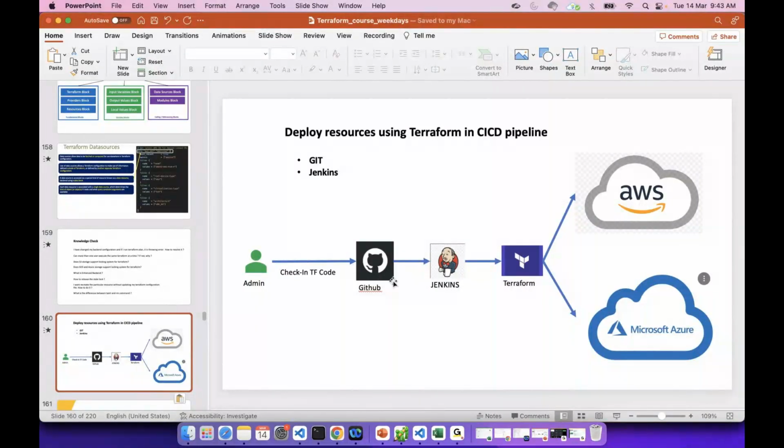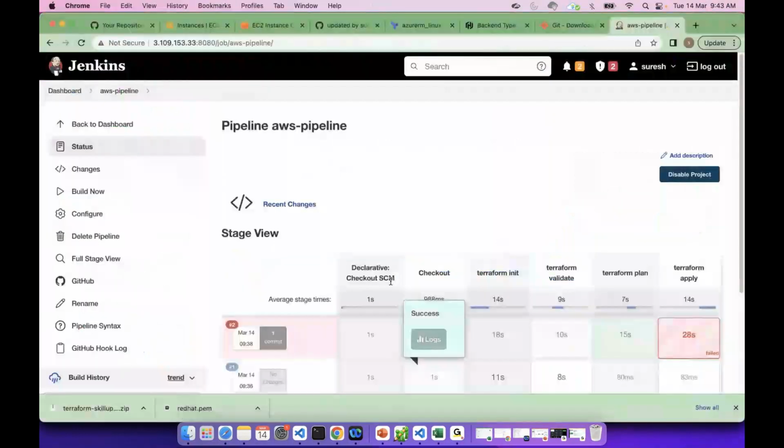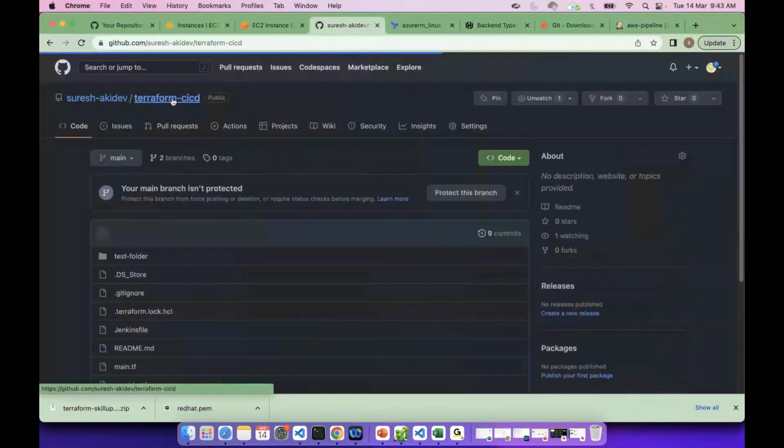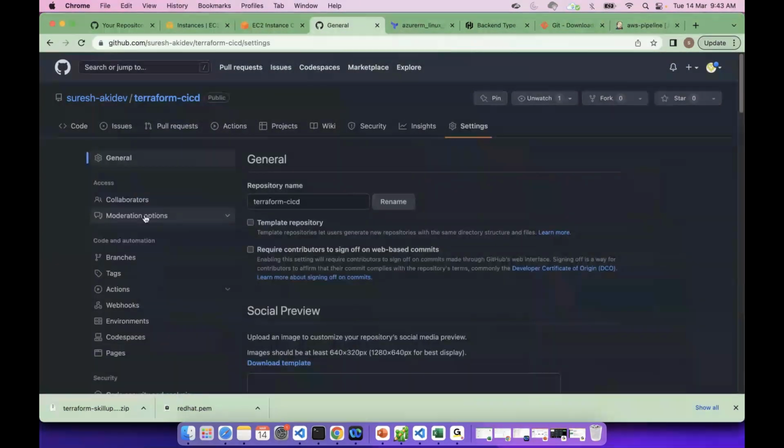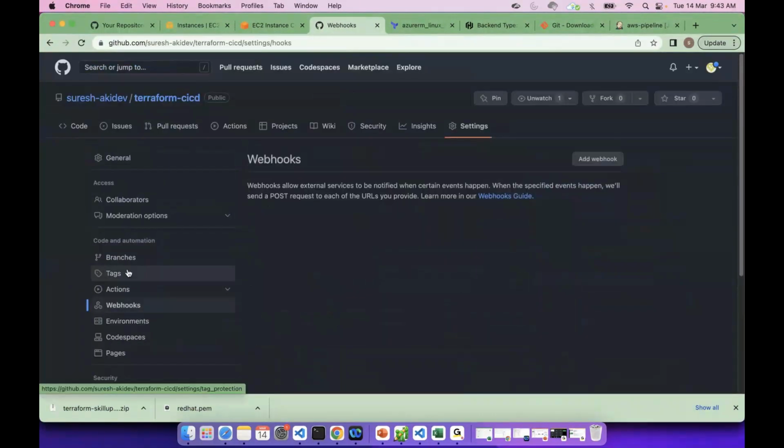Okay, so let us go to the GitHub repo. This is our GitHub repo, and if you go to the settings button, there is the concept called webhooks. Here these are webhooks, and you need to add a webhook now. So, add webhook.